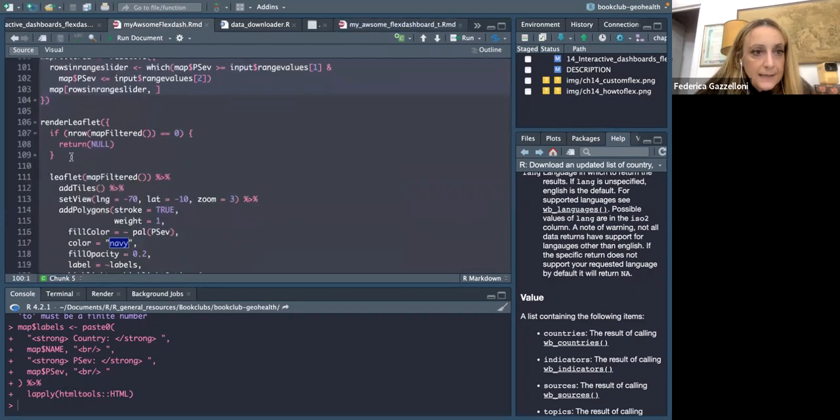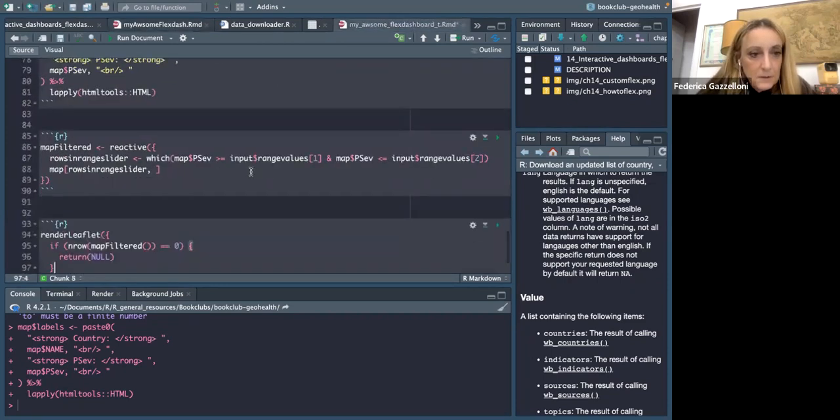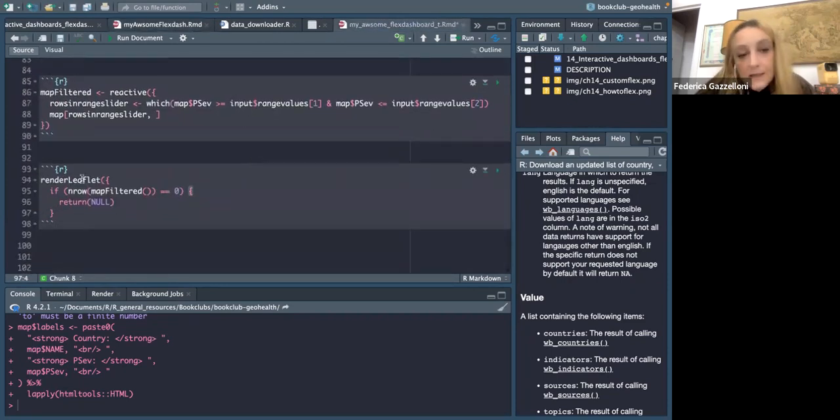Okay. Then we have our renderLeaflet. And it says if the number of rows of our filtered map is equal to zero, so it's null.